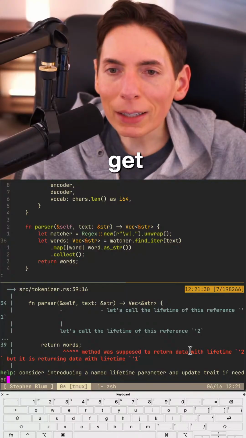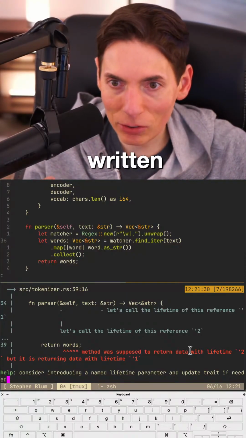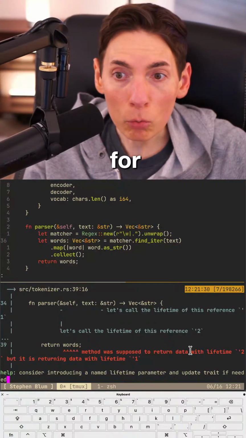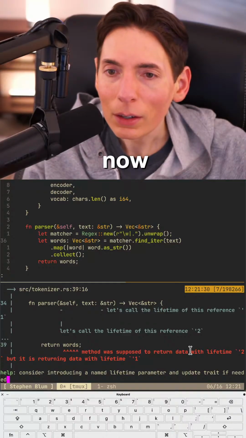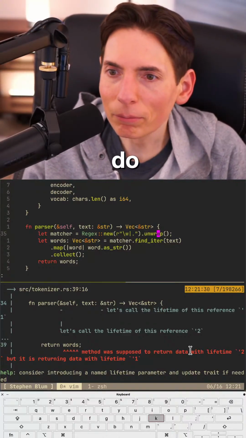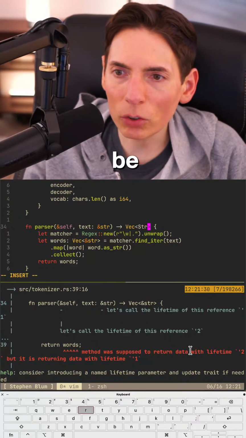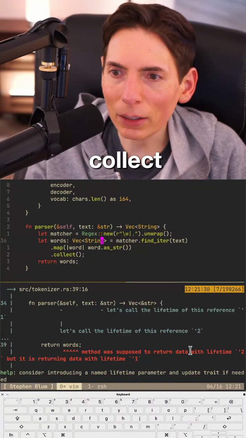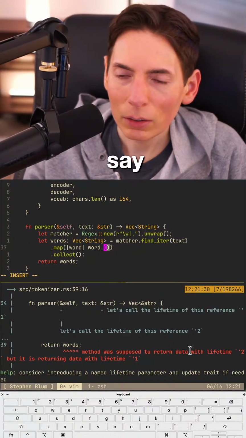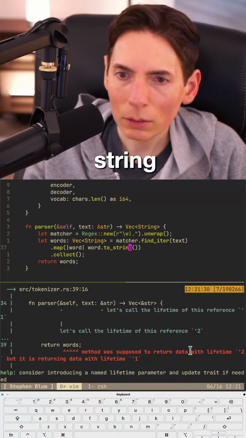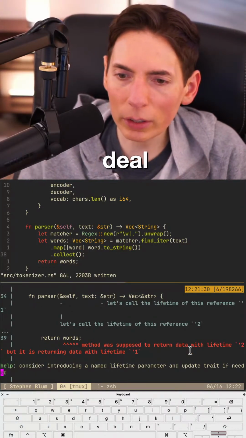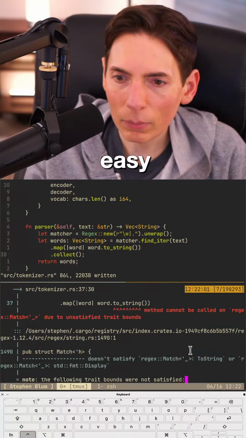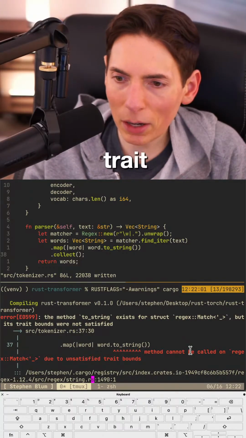All right, I want to get this parser written and solved for right now. This is what I want to do. I want to solve for this, and I really want this to be a string. It can be a string, yep, and we collect. And then we say to string, right? No lifetimes. We don't have to deal with lifetimes anymore. Done, easy. Now there's not a trait bound that we've got a problem with.